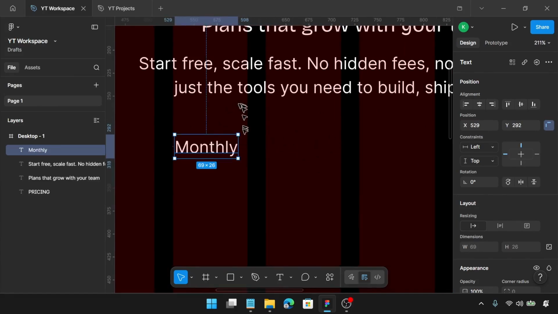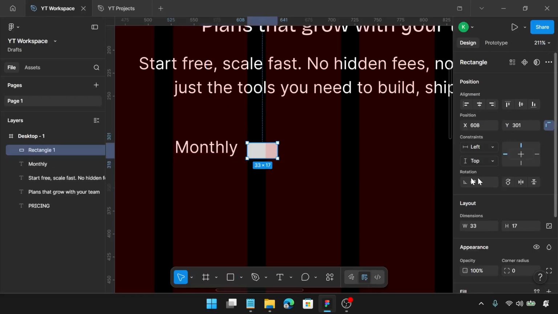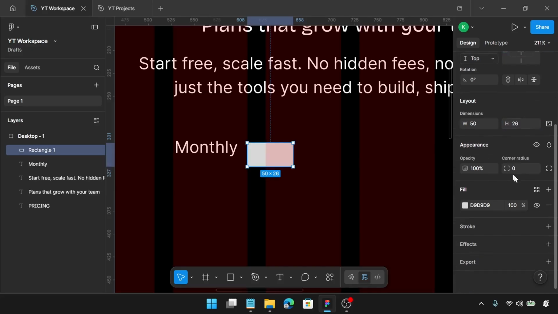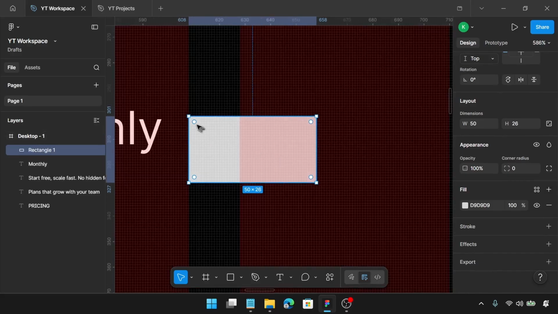I'm going to insert a rectangle, so I'm just going to have one here. Let's change the width of this rectangle to 50, and the height is going to be 26. We're going to make the corner radius. Let's just come closer and do it here. Select this dot and then just drag. So you need 13 to make it completely rounded on all sides.